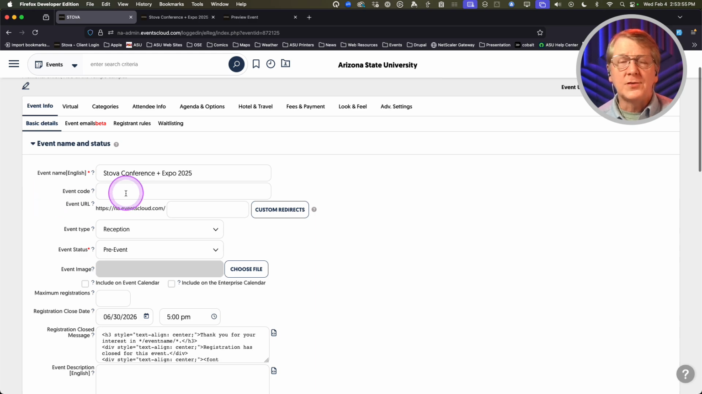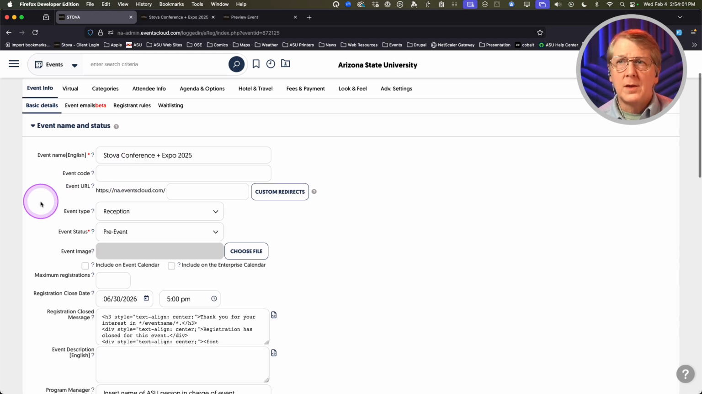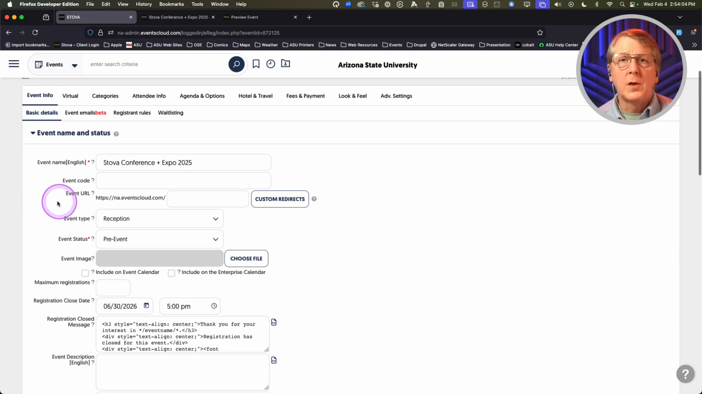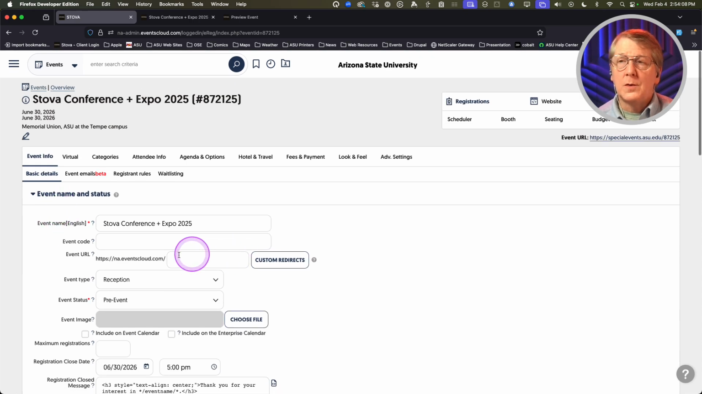Event code is just internal. It's for you. It's for reporting purposes, and so it's optional for your use. The event URL. So we have something called URL masking in place, which is why the system is saying this is NA Events Cloud. That's the Stova name for our site, but we have put a special website for ASU, so it looks more like an ASU URL when people land on it.